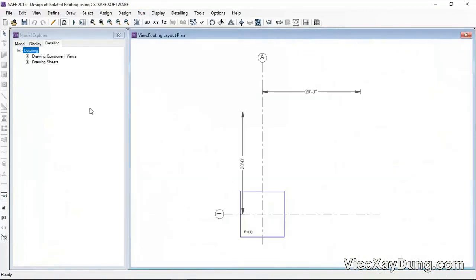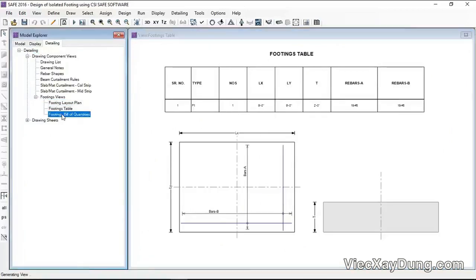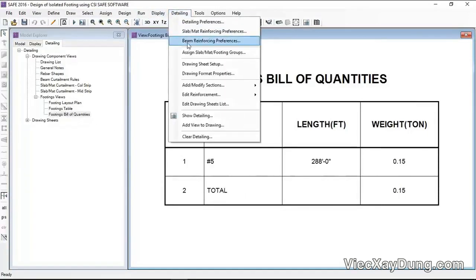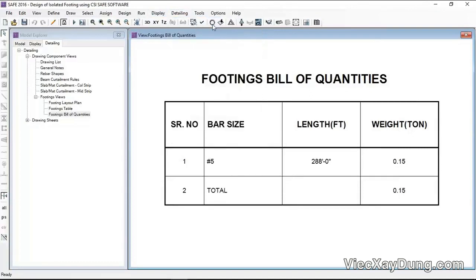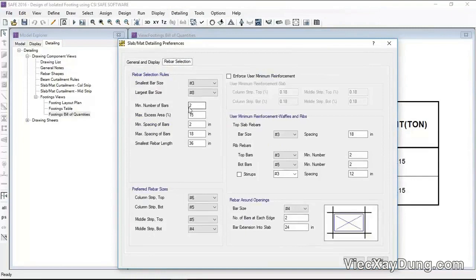Here after running the detailing, I can see the footing layout plan, footing table, and footing bill of quantities, meaning how much area of reinforcement is required. Here it is showing number 5 bar, but I have provided number 4 bar, so I will go in the preferences and change the preference to bar number 4, so that I can optimize accordingly. Column strip number 4. Here I have set in the preferences number 4 bar.